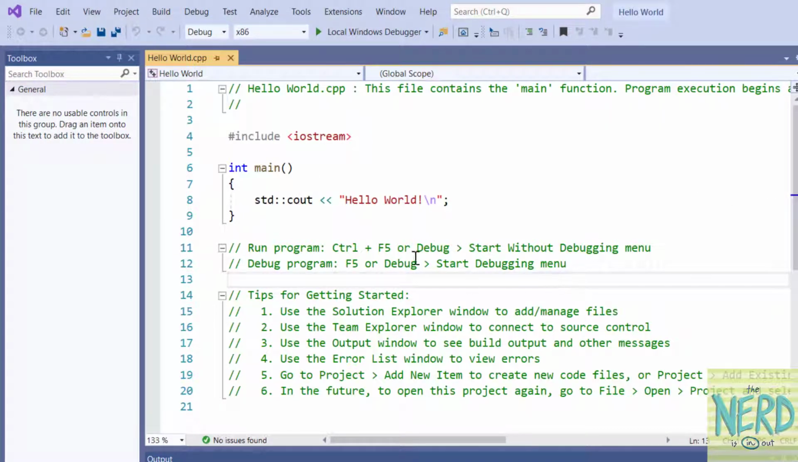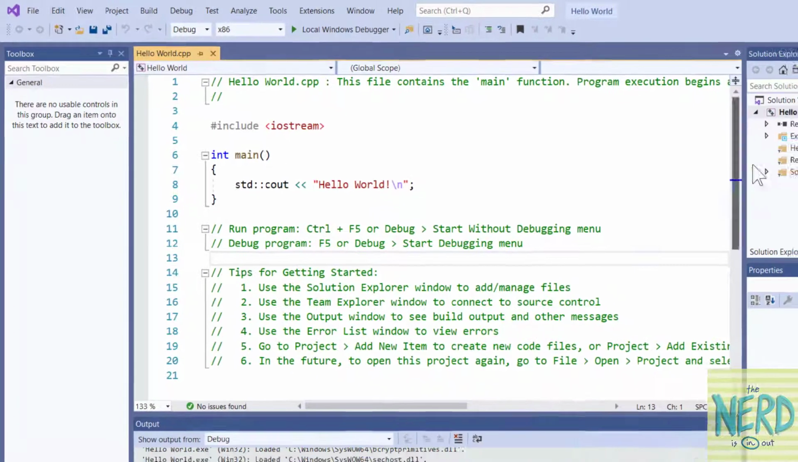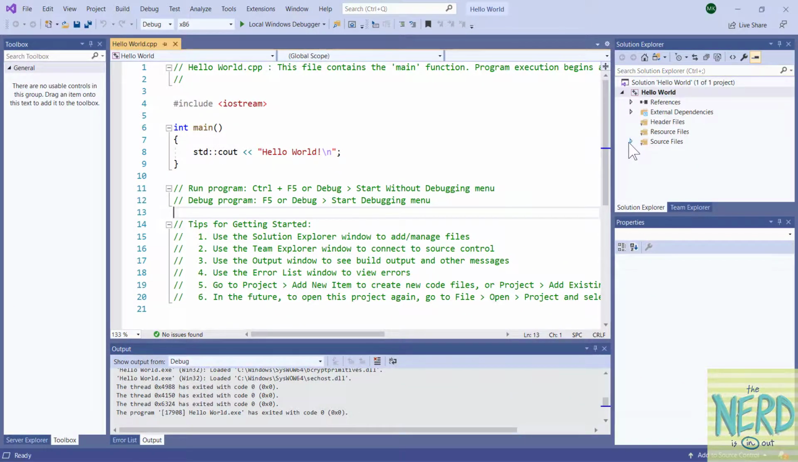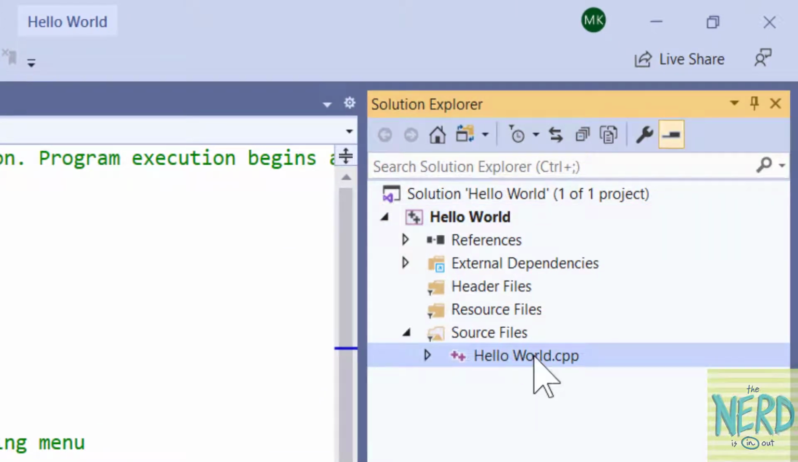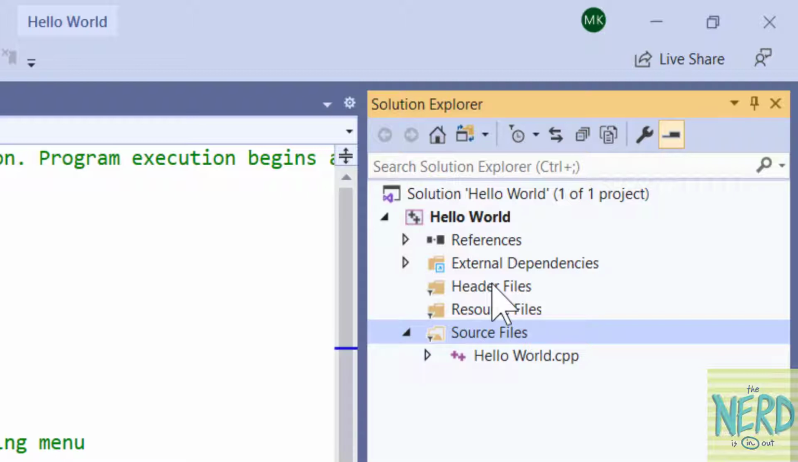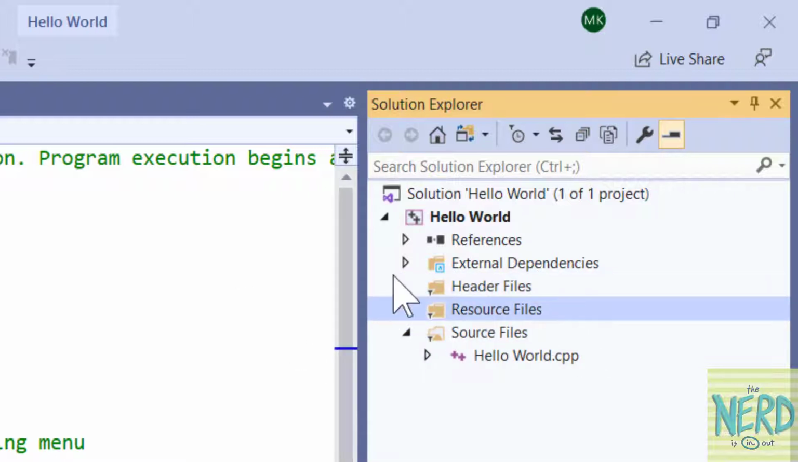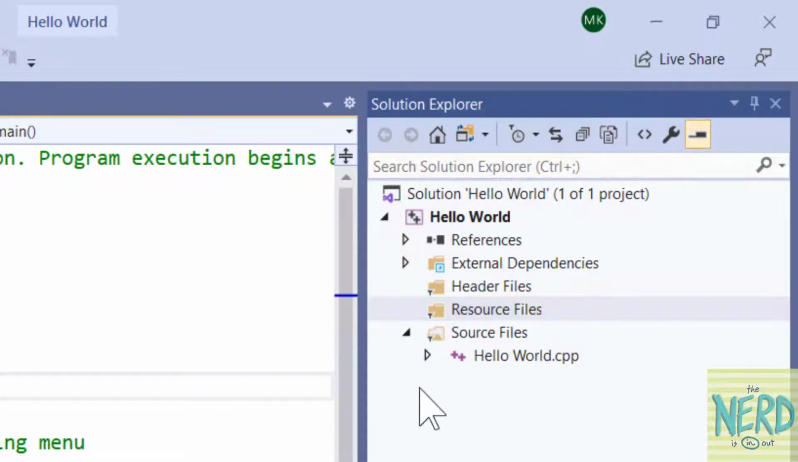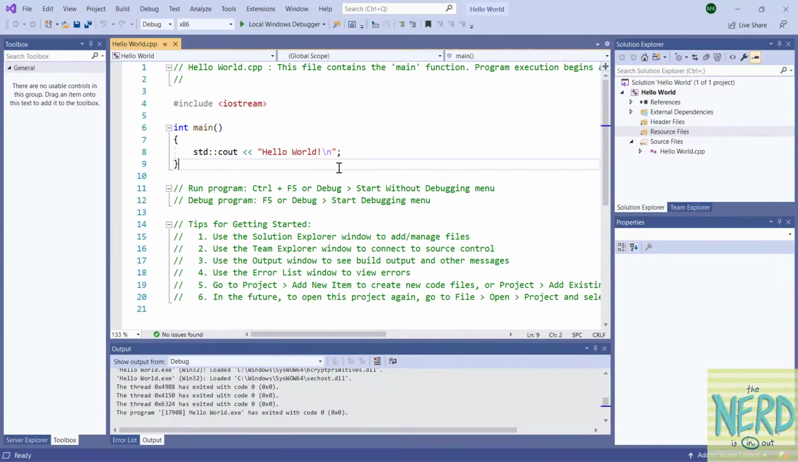And my source code file, the actual file that has the source code: if I come over to my Solution Explorer and open up Source Files, you'll see it's Hello World because that's what I named the project. If I had created my project and called it Lab 5, it would have had this file and named it Lab 5. So that's where things are. If I need to add more source code files, I could right click here and add. If I needed to add header files or resources or whatever, I can add them here. For just a console application, it's probably all going to be in one file.